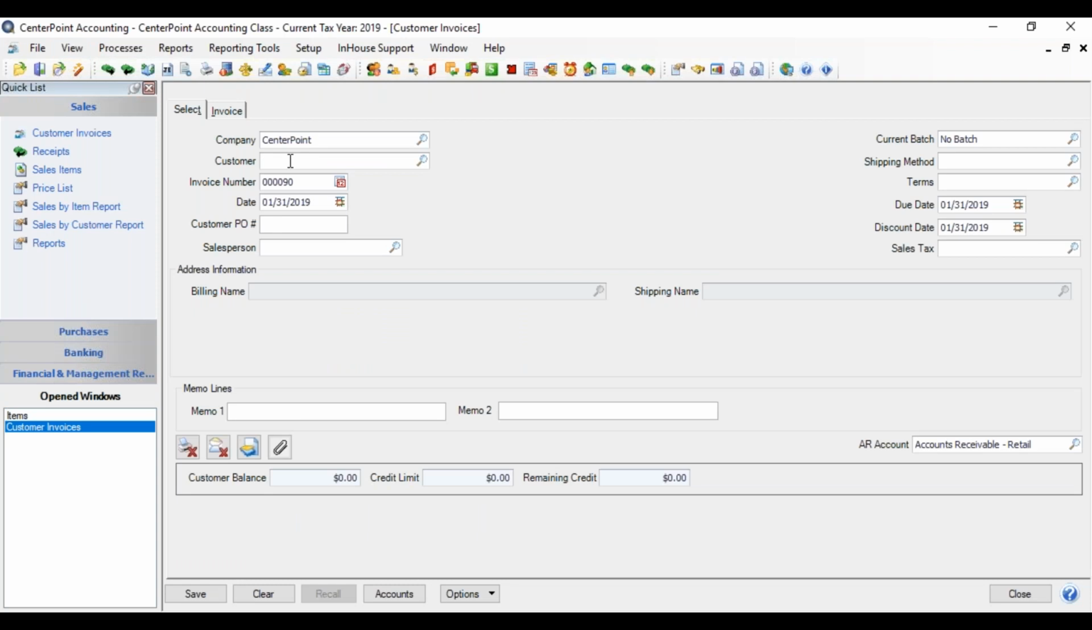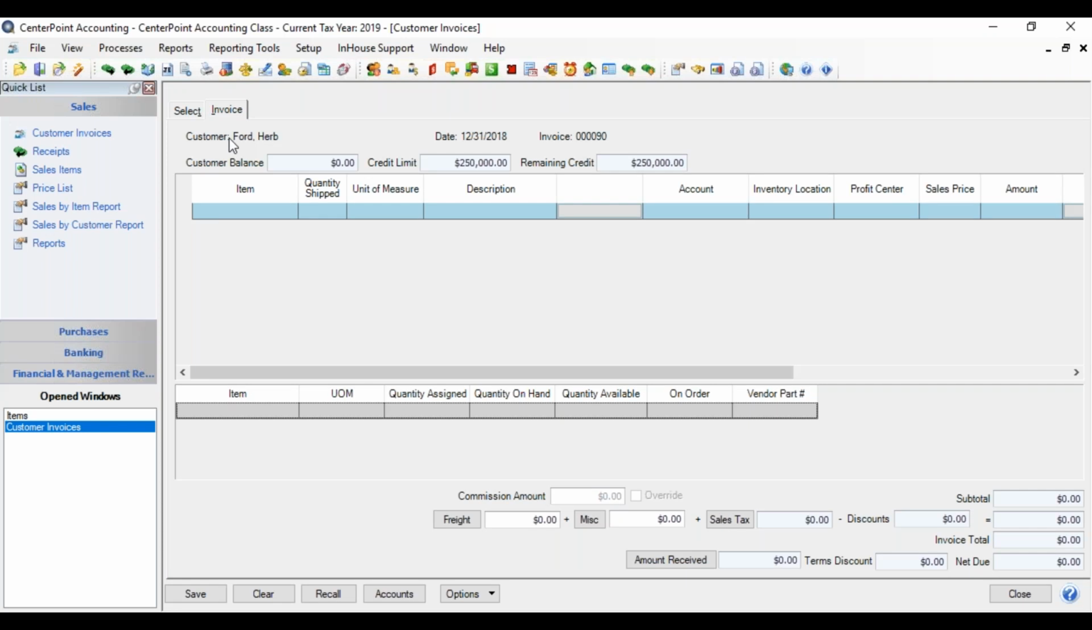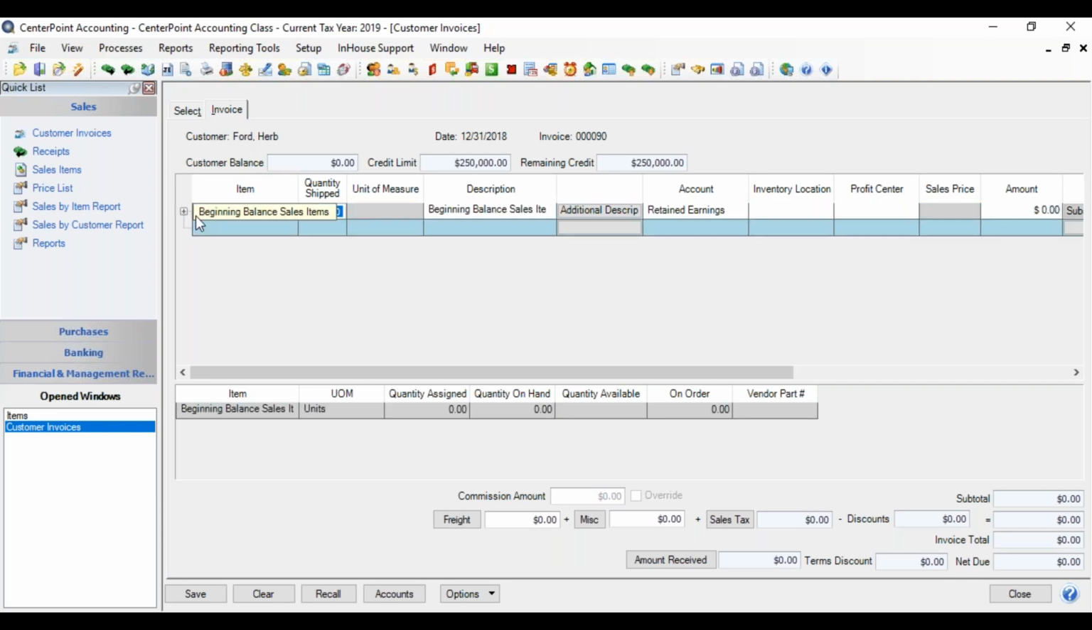You're going to pick your first customer. So we have a customer Herb here that has an outstanding balance. In your date, you're going to put in your beginning balance date, and then go to the invoice tab. And we're going to pick beginning balance sales item, and you can go right over to the amount. You can put in a quantity of 1, it won't matter, but you're going to go over to the amount and put in what that customer owes you at this point.